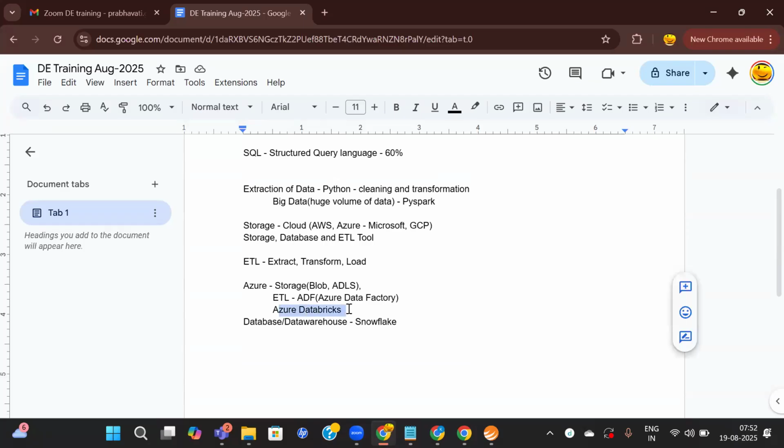Databricks is like a unified platform. It is a combined platform where we have all the features together. In Azure, we'll be covering Blob and ADLS. For ETL, we will use ADF, and for big data processing and other things, we'll be using Databricks. For data warehousing, we'll be using Snowflake, irrespective of the cloud. So these are the major tools and technologies involved.